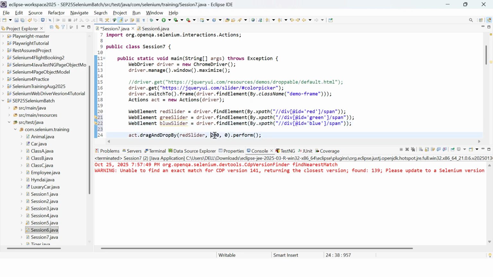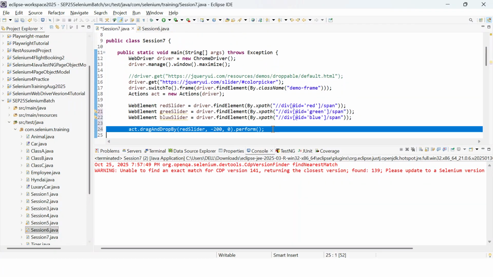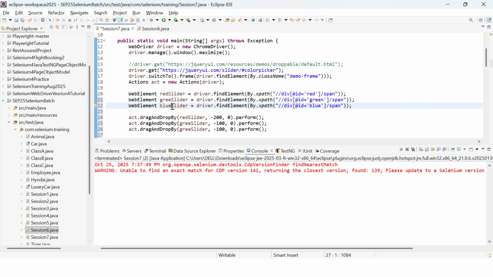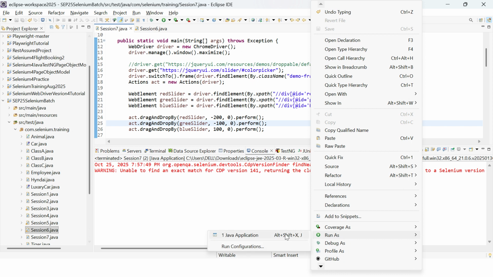So here I can give minus 200, because red is almost on the right side. For green I can give minus 100, and for blue I can give plus 100. So for blue it will move from left to right. Let's see. And y-axis will always be 0 because it's a horizontal slider. In a vertical slider, your x-axis will always be 0 and you need to give the value for the y-axis.